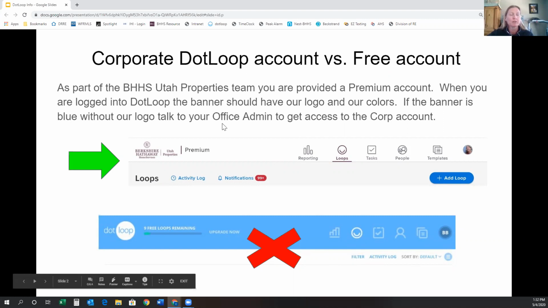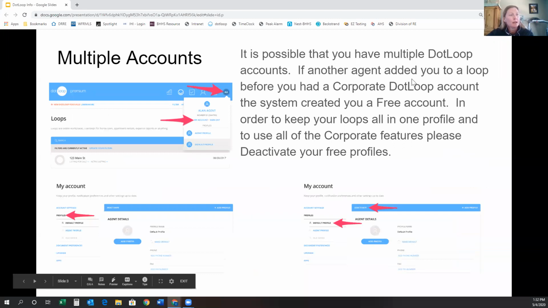If you find yourself looking at your screen in DotLoop and you see it like this with a light blue down here, look at the email I send you. If you can't figure it out, call me, call your office staff. We can fix that for you. So you don't have the free account, that you're using the corporate one. It should say premium, and it has our colors in it. These are the steps to take if that is the case.